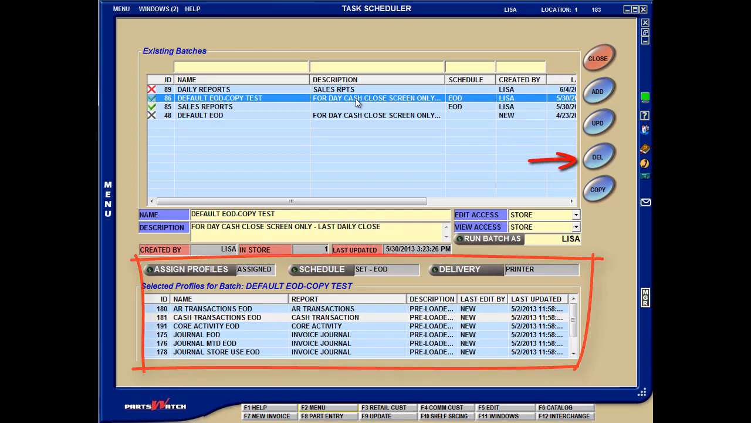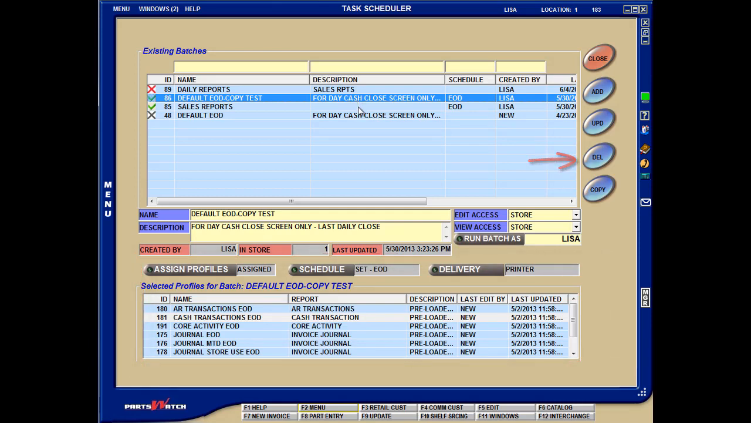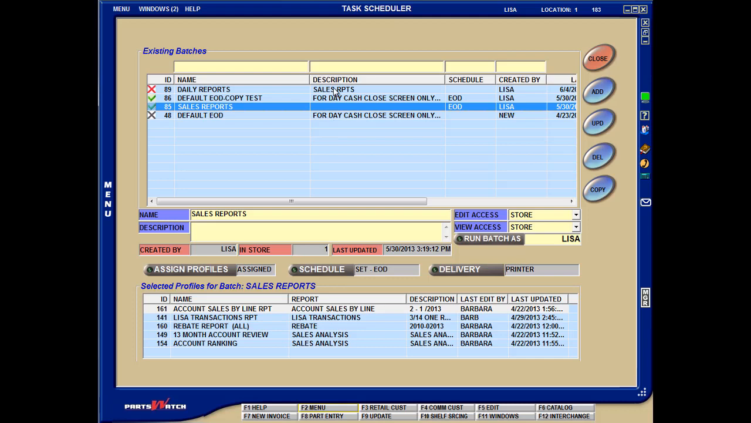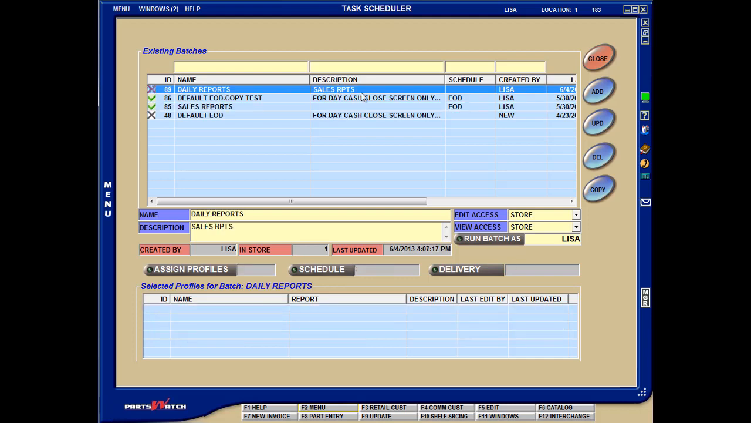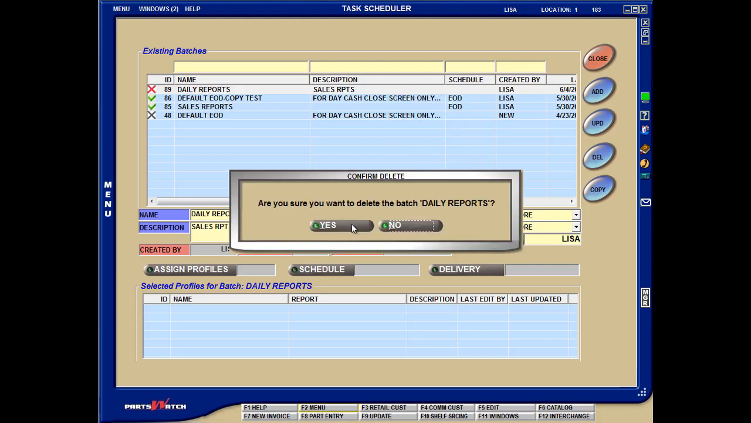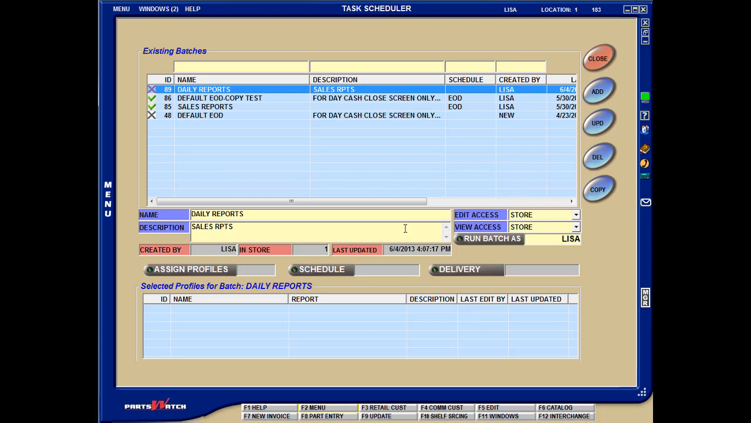To delete a batch, click on the batch in the grid and click the Delete button, or right-click on a batch and select Delete Batch. A pop-up will display asking you if you're sure you want to delete it. Click Yes to delete the batch or click No to keep it.